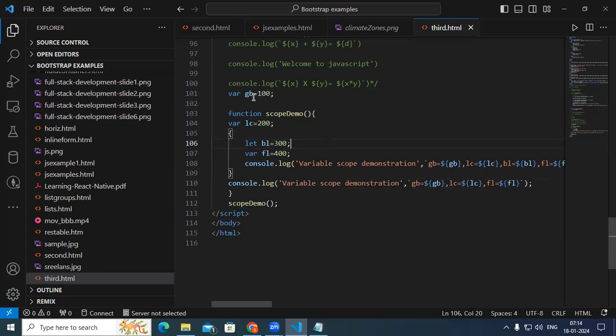Okay, so GB is available in any function within the same document. Wherever you want to use it, it is available because this is a global variable. Anywhere within the given document, it is available. So in every JavaScript function, this variable is going to be available to you. When it comes to the scope demo, what is happening here? Var LC equal to 200. This is a local variable in the function. Or you can say this is a global within the function. Whereas let BL equal to 300 is going to be a block level variable, available only in the block.